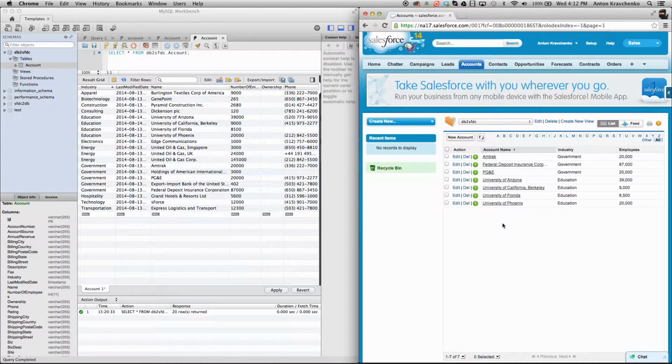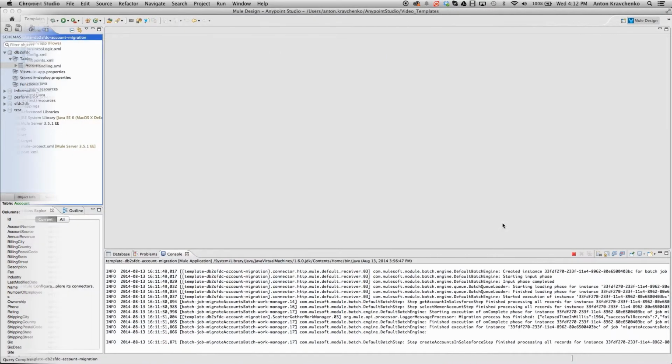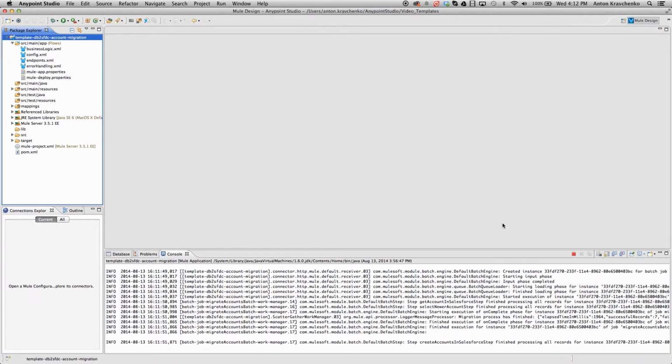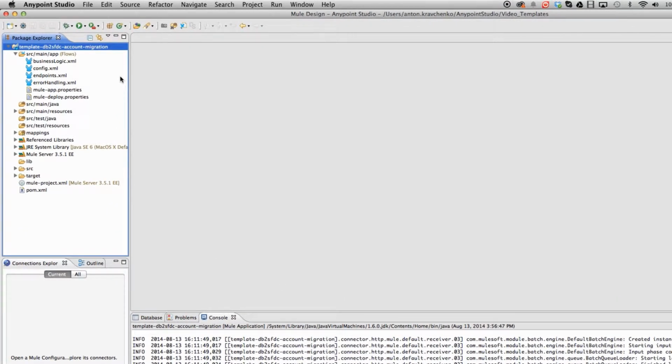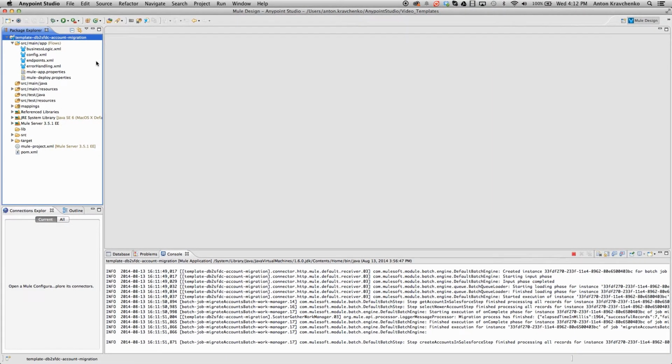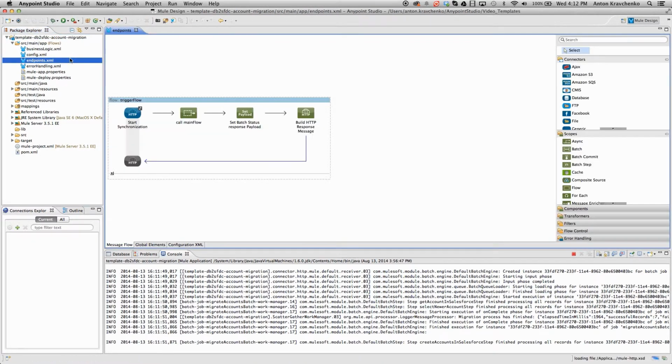Now, let's move from the user experience to AnyPoint Studio, our graphical design environment for the AnyPoint platform, and see what's powering this integration. Here, we see our template, which leverages best practices for integration with Salesforce and makes this integration possible in minutes. This template's already been downloaded from our library, where all of our templates can be found. As we look at the endpoints file, we can see that this integration is triggered via an API call.